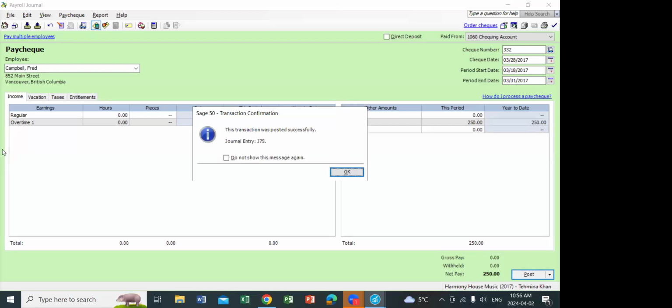Check is issued. The above loan advance will be used as a deduction. Okay, wow.